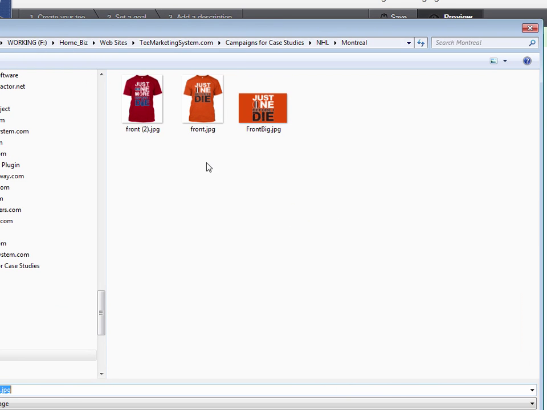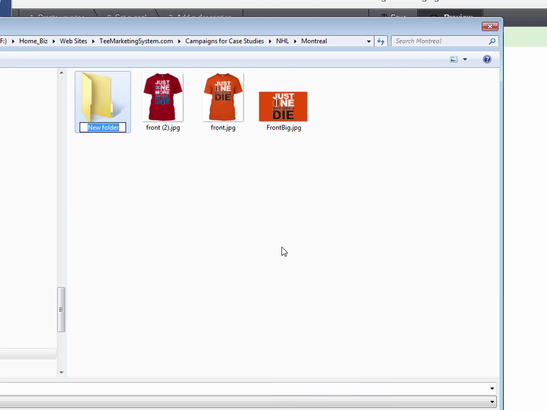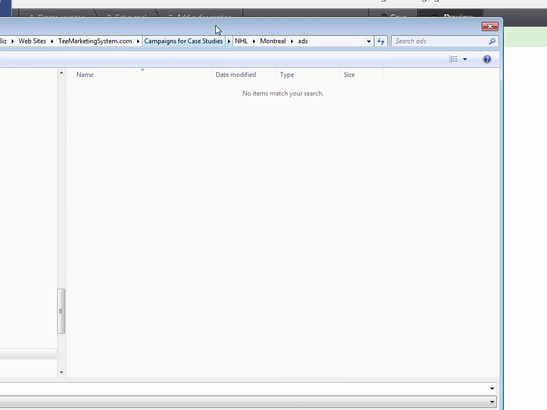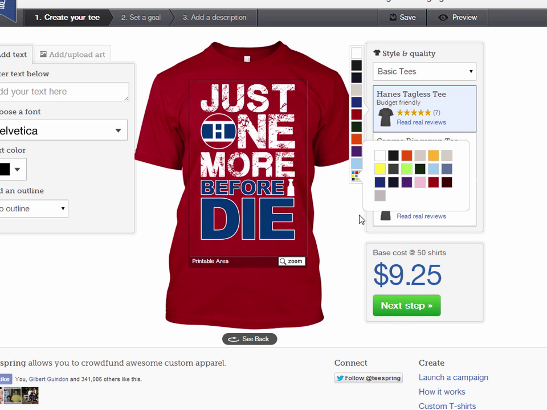I'm just going to create a new folder in here, right-click, new folder. I'll call it ads. I'm just going to save that shirt image there. And of course, if I want to do an additional shirt variation, I definitely want to get it here, and I think I will for one ad design. So let's go back to the campaign here and go next.